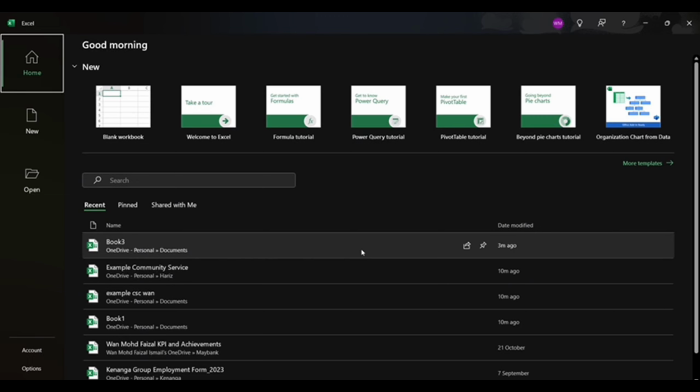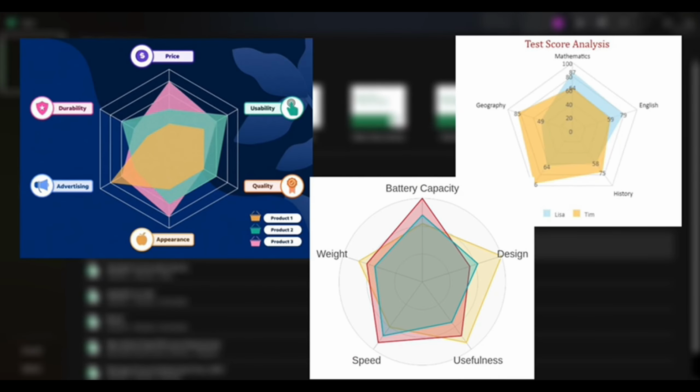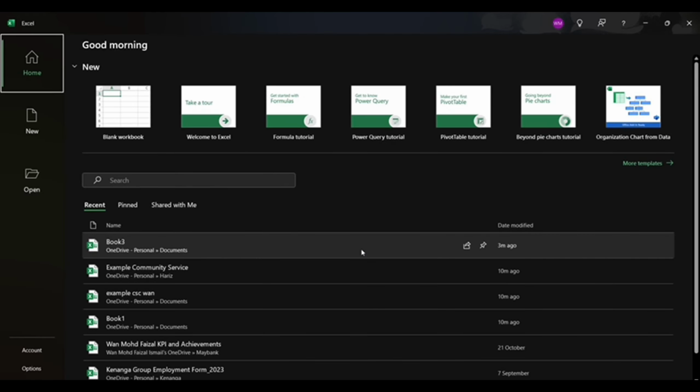Today, I will be your guide on how to create a radar chart using Microsoft Excel. First of all, what is a radar chart? These three examples will show you what a radar chart should look like. And they are good because it is a lot easier to compare data for interpreting and analysis. Without wasting time, let's get into it.